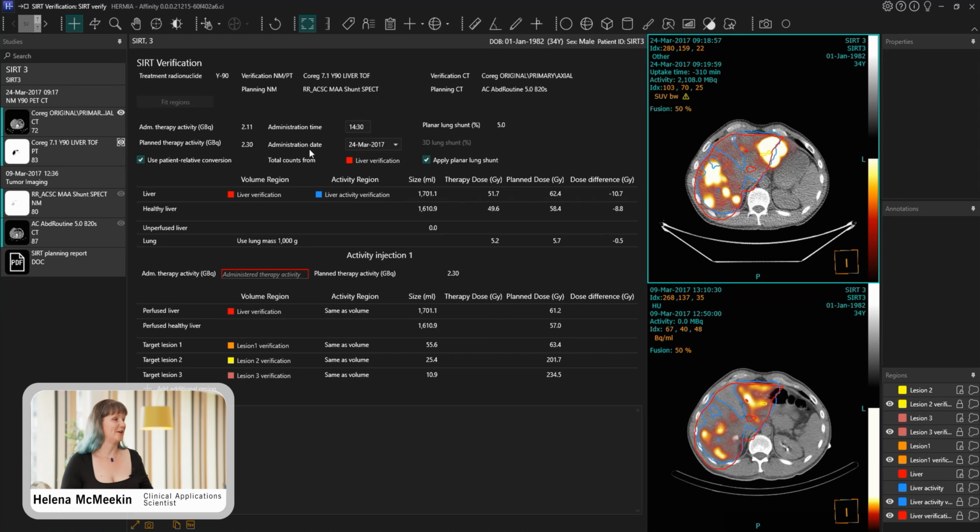All the information about the administration time and date of the yttrium-90 microspheres has been copied in from the DICOM header. We can type in here if we need to exactly how much we put in. So let's say we can see what was planned was the 2.3 gigabecquerels. Let's say that we only managed to get 2.2 into the patient.